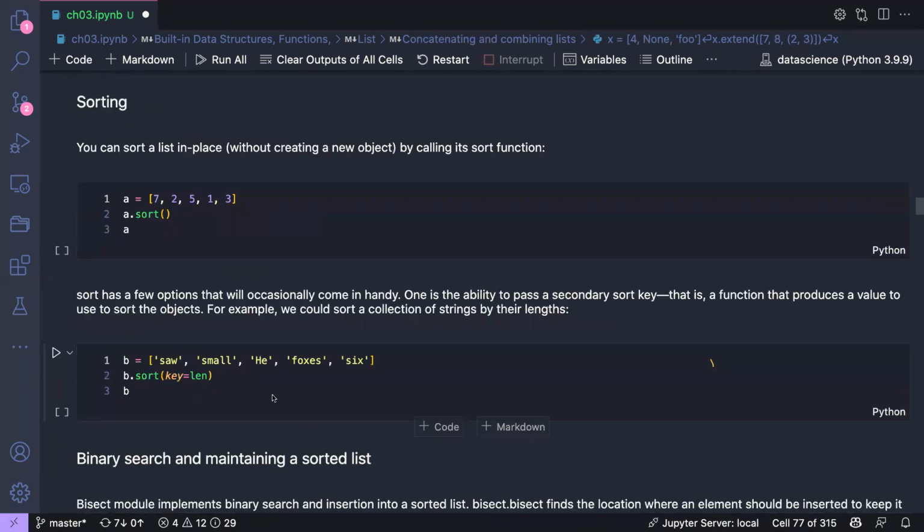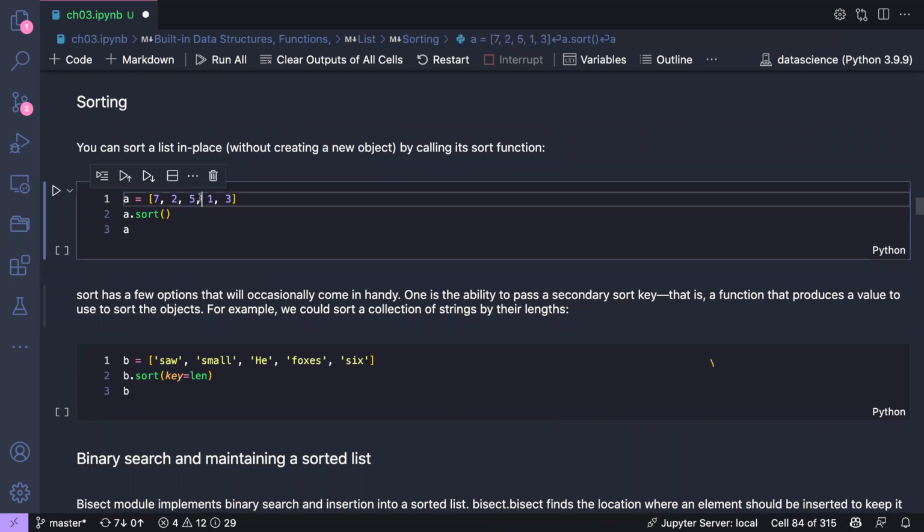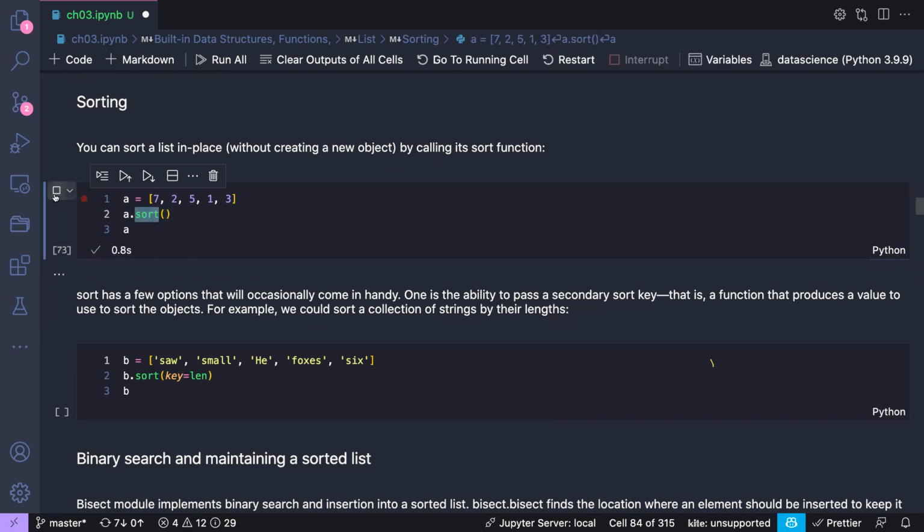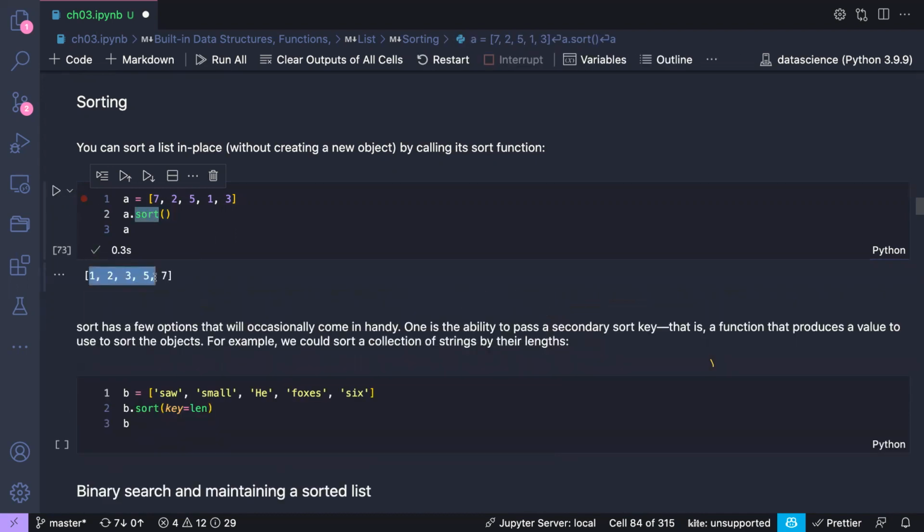Okay, let's move to another method. There is a method called sort. So we can sort the content of a list, but the sorting is performed in what is called sorting in place. So this is a list, and I want to sort its content. So I can call this method sort. Right? You can see that it sorts the content of the list. It's what we call sorting in place.